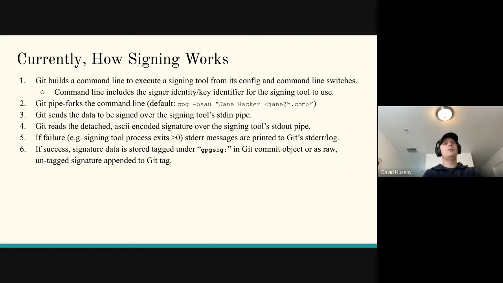I think you all kind of know how signing works. It pipe forks to GPG. It's hard coded. It uses standard in and standard out to pipe the contents that need to be signed to GPG. It signs it. The signature is sent back to Git over the pipe: Git's standard in, GPG's standard out. And then any error or failure is represented in the exit code and standard error messages.